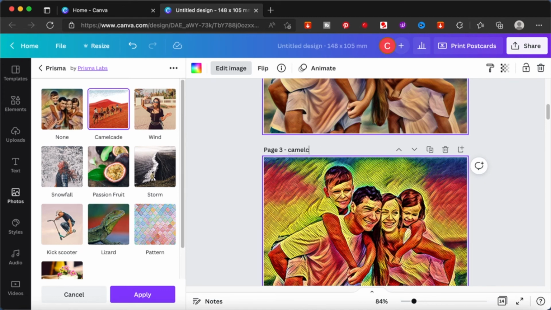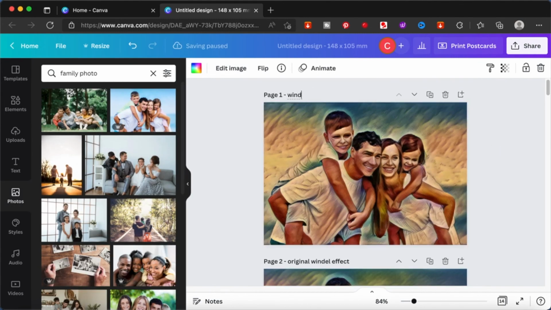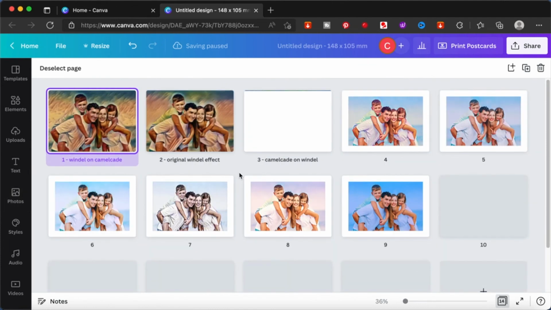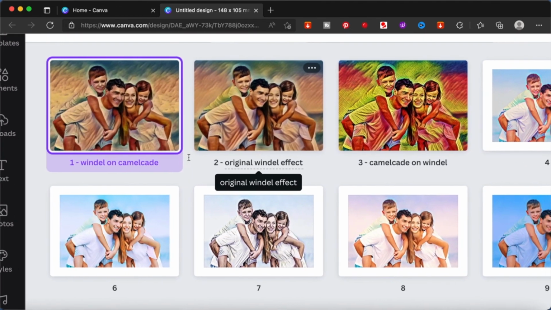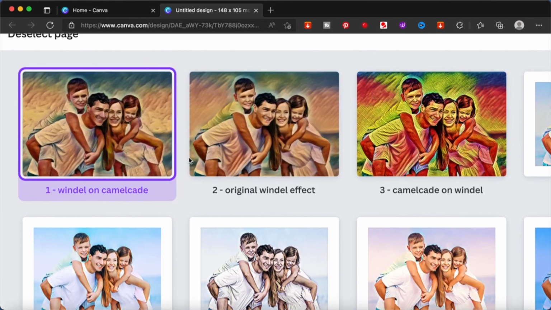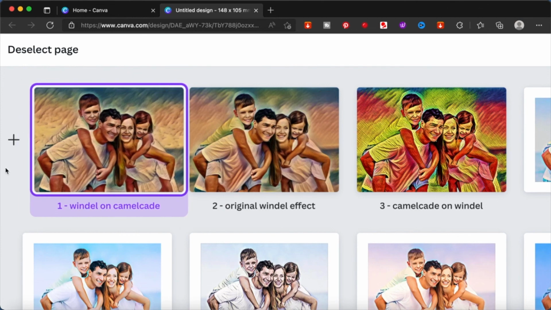Okay, I will just label them. Page 3 is cavalcade on Windle. Page 1 is Windle on cavalcade. And page 2 is original Windle. Okay, take a look at this. You can see the difference, and the differences are beautiful.